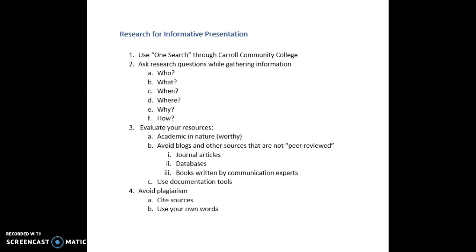Okay, so in the research process, you want to find sources that will help you answer reporters' questions: who, what, when, where, why, and how. So most of you have the name of a famous communicator. So who is a question that you think might not need to be answered. But let me give you an example.